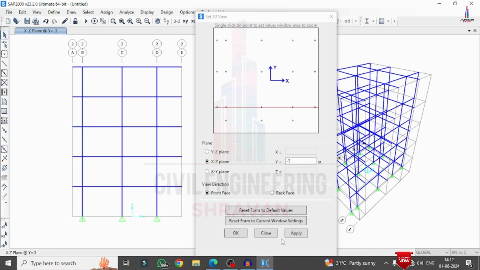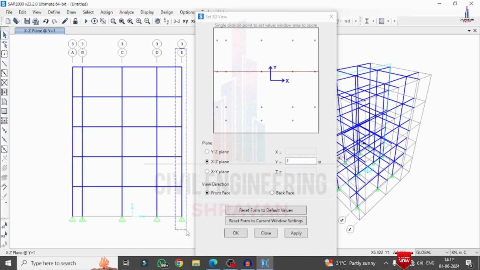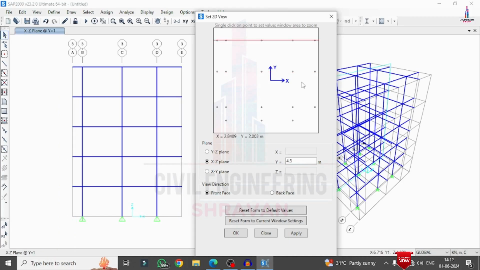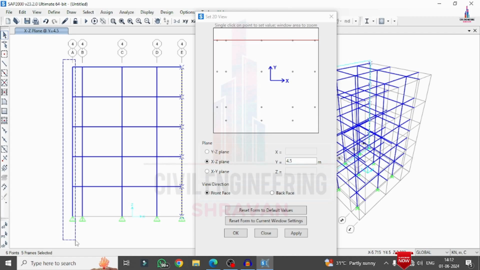Click on delete option. Now I am selecting this next section. Click on apply option here. So again we will select these columns. Again I am selecting these columns. Click on delete option so that it will delete the property. In the same process I am going to the next section. So click on this option. Again we will select this option. Click on delete option so that it will delete the property.